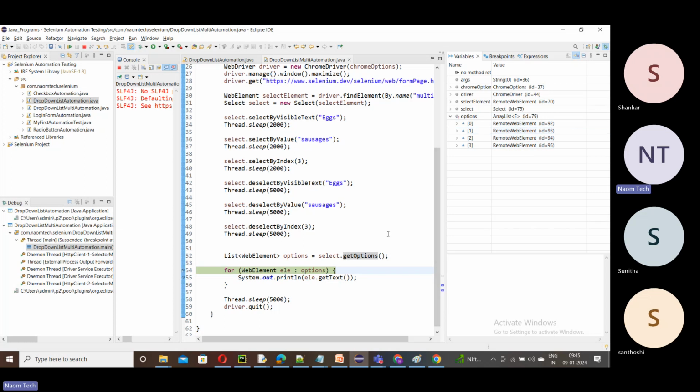Got it, friends? Now do step by step. Each time you iterate, this loop copies one object from this. First, it copies an element from 0 and assigns it to this reference ELE on the left side, right? And then using this reference, we try to get the text from the drop down list. Let's try to debug it. So what do you do now? Go to the run menu, or you can choose the option from here also. See here, you can say step over. For now, we can say step over.